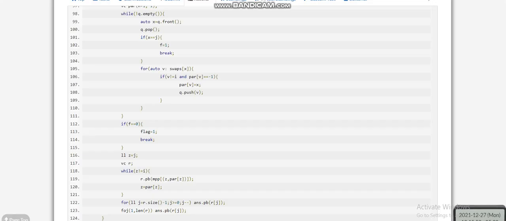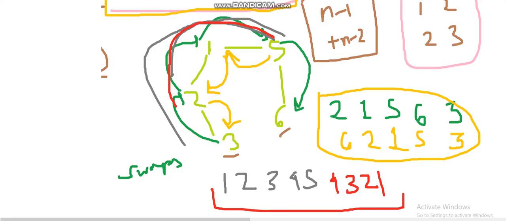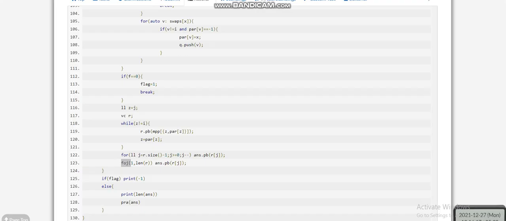So I have looped from r.size minus 1 to greater than or equal to 0, and put those in the answer. Then from the first element, I have put them in reverse order here, neglecting the zeroth element, as I have told you that we are neglecting this 5. So in the array I have put it in this order: 5 4 3 2 1, and then 4 3 2 1, like that.